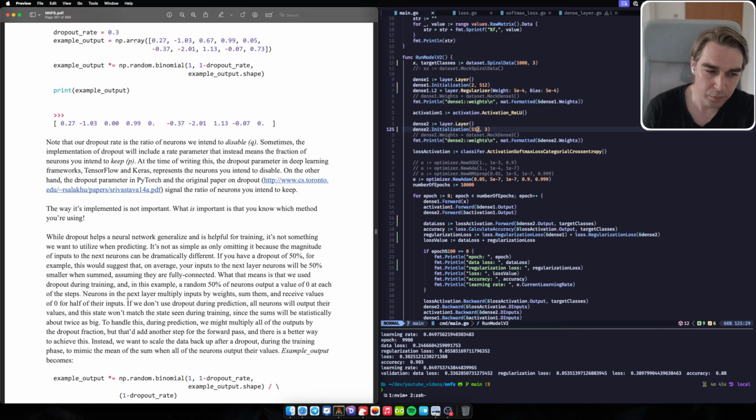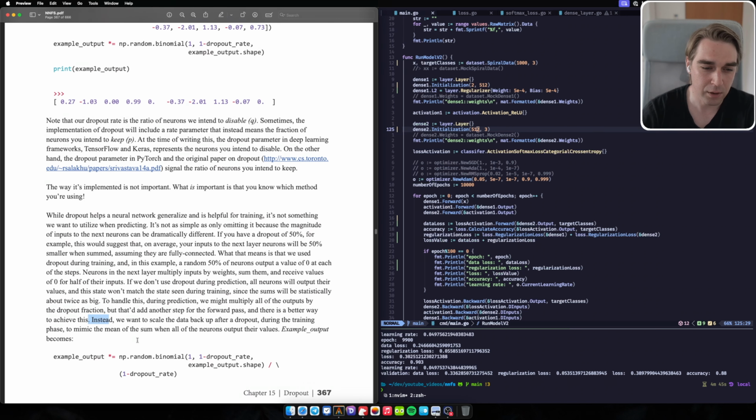all neurons will output their values, and this state won't match the state seen during training, since the sum will be about twice as big. To handle this during prediction, we might multiply all of the outputs by the dropout fraction, but that's another step for the forward pass, and there is a better way to achieve this. Instead, we want to scale the data back up after dropout during the training phase to mimic the mean of the sum when all of the neurons output their values.